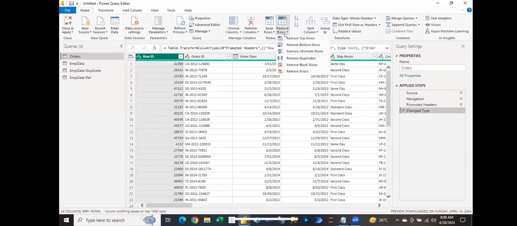This is one of the most important things, remove top rows. Remove blank rows, if you have any blank rows, you can delete them. If you want to remove error lines, you can go for remove errors also. This keep rows option is also very useful. In which case, let me show you.